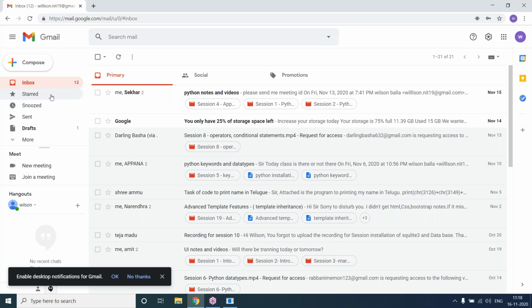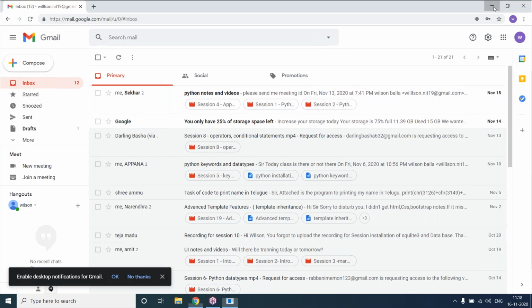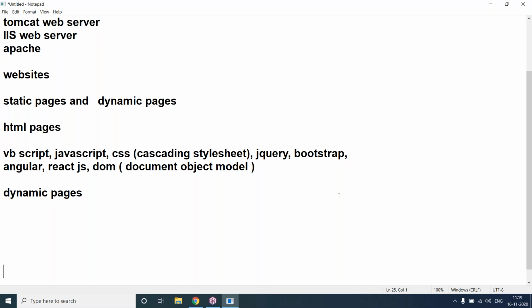Here you can see the quick launch bar for quick navigation, and the tabs: primary, social, promotions, all these. This is a dynamic page, because when I connect with my account, it will show the details here. The values are displayed. And if you want to create a single page application, then we can use Angular. It is developed in server side technologies.